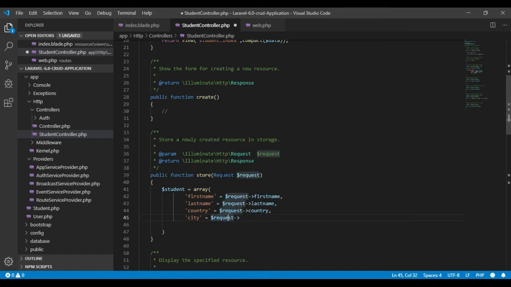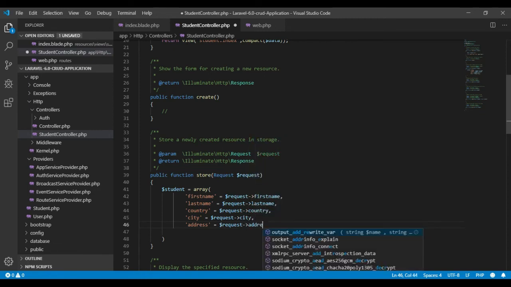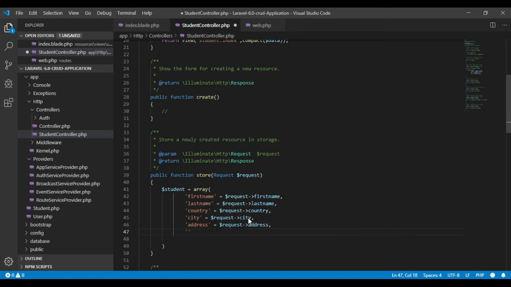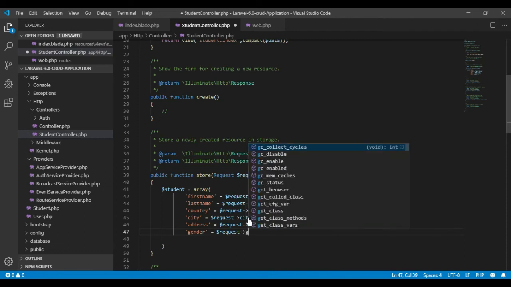Why do I take this request? Because inside this function we have the request here, so that we are able to insert our information into our database with the help of this request. Okay, so then I will say city, then the other one is the address. I will assign this address with the request. Okay, let's make it like this, address. Last but not least, it will be our gender. So I will assign this gender with the request like this, so I will type gender.